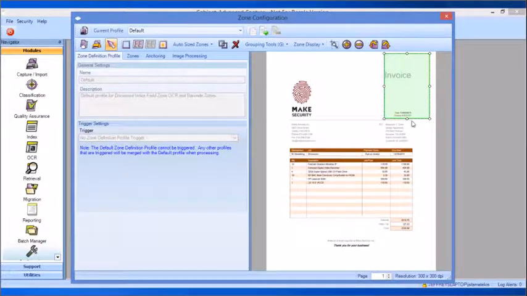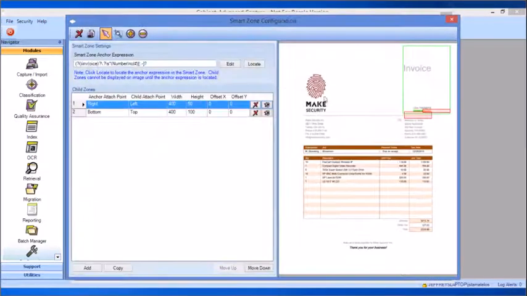I've built the zone in the upper right hand corner because I know that every invoice that's going to be processed is going to have the invoice number somewhere within this box. Once I determine where the invoice number is going to be and draw my box, it's going to open up my smart zone configuration window.